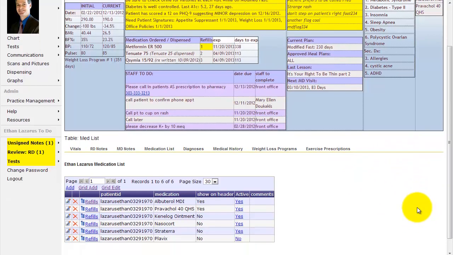So there's a few things we can do with medications. We can add or grid add. If we just want to add one medication, the patient comes in and tells us they're on something, we can just click add. If they bring in a list and we want to do them all at once, we can grid add. But let's say this sample patient came in and he had been started by his primary care doctor on a new blood pressure pill.